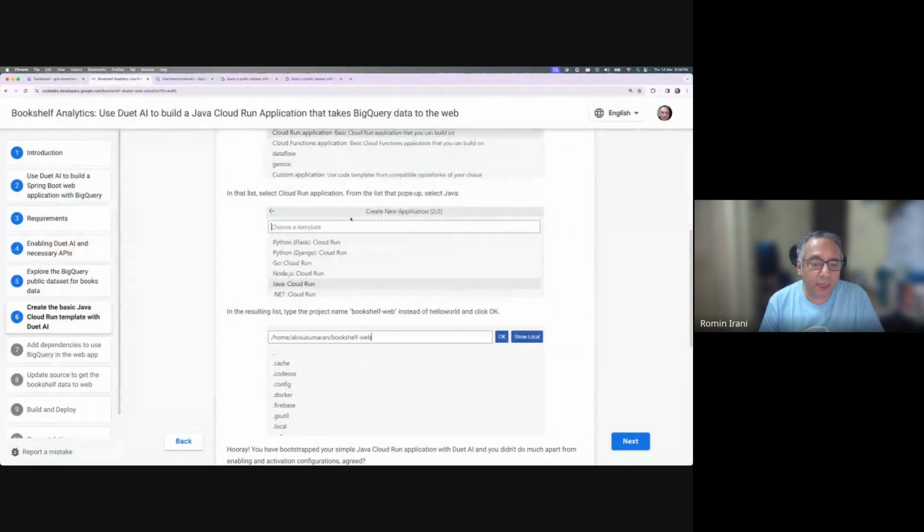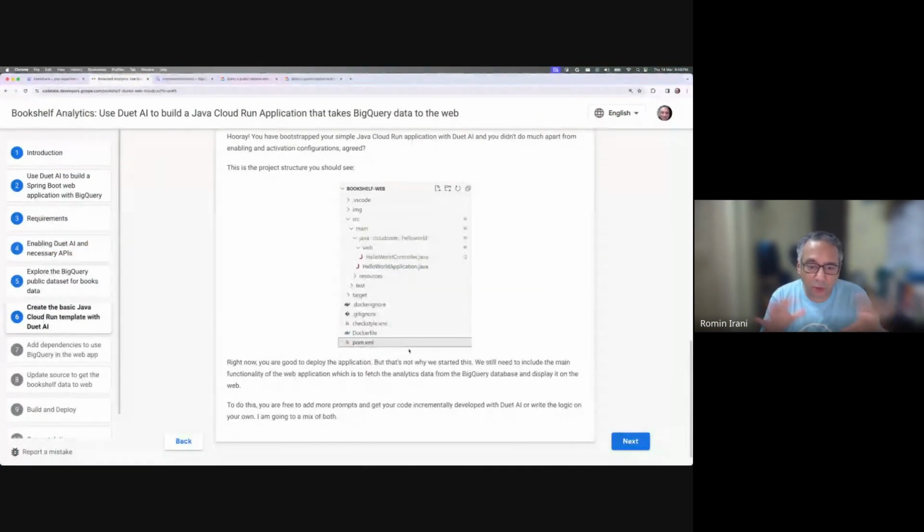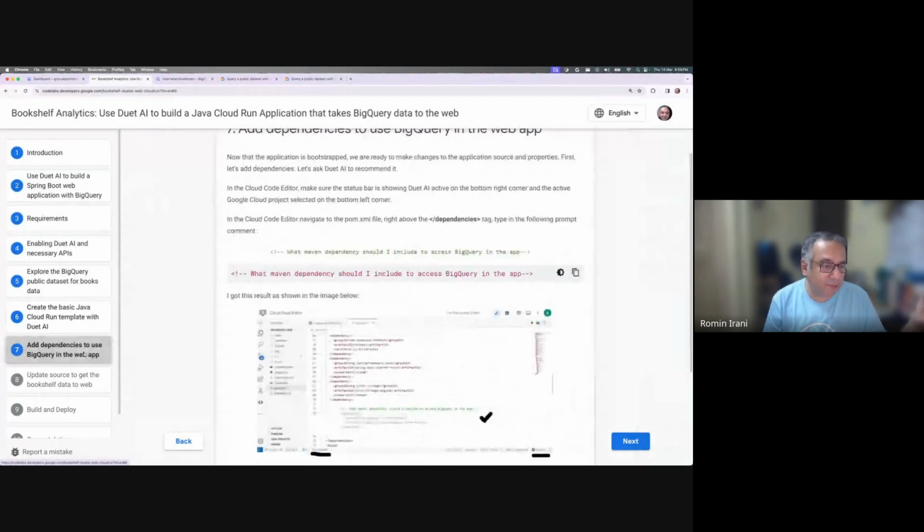Now, what does the next step say? It says you've got all of this, you're good to deploy the application, but that's not why we started this, right? We still need to put in that functionality that we were thinking of, picking up data from BigQuery and displaying it on the web. So the next steps are obviously going to start the development. We'll see in step 7, which is next, that we need to have the BigQuery library in our application.